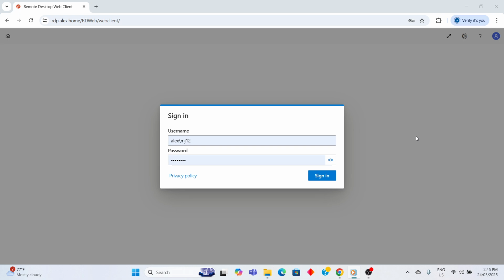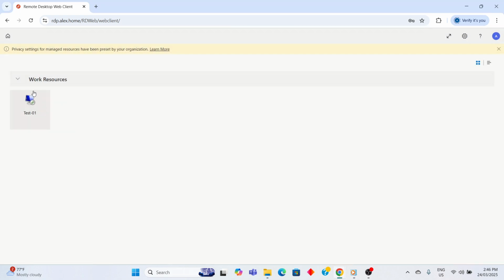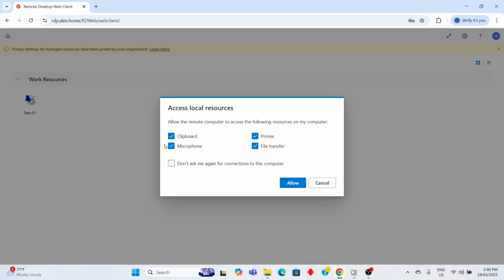So here we're logging into a domain, and that's our Alex domain MJ12, and the username and password is the password seen in the dots. So we're going to sign on to the web client and we're going to see a collection. So let's sign in. Now we can see we've got a work resource, and that's basically our collection over here in our session based desktop that was created on the server. So let's click on it and let's see what happens.